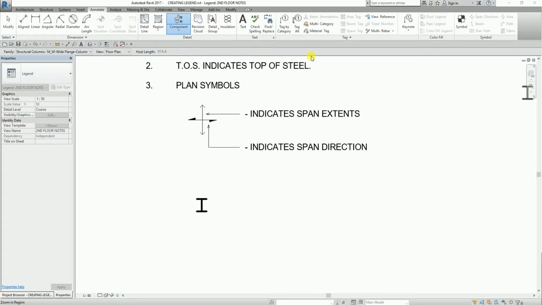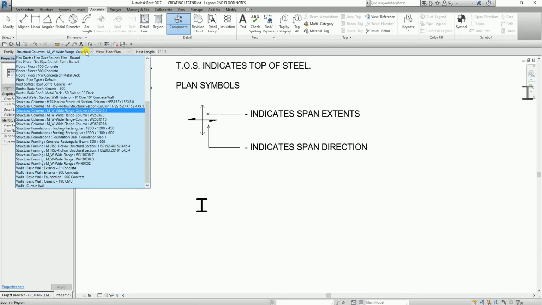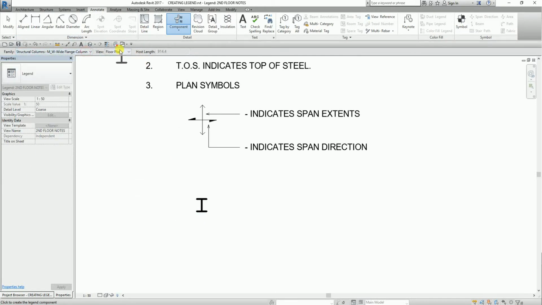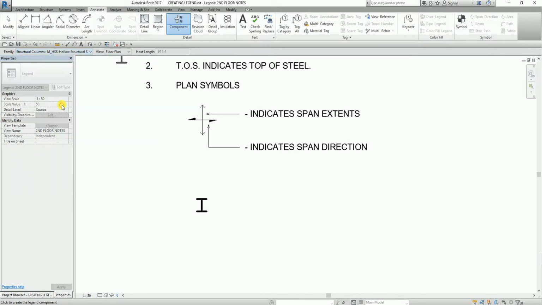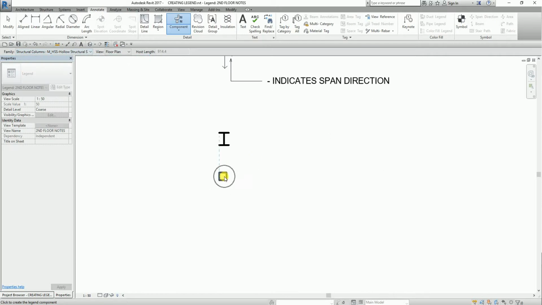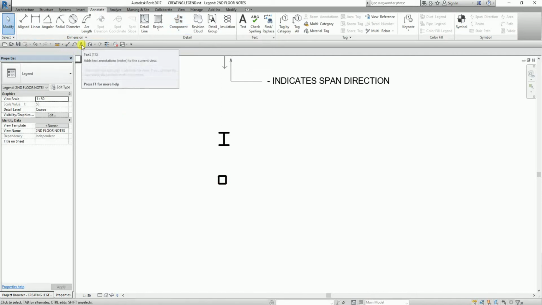Okay, then after that, I'm going to add another legend component. So this is in floor plan. You see, I selected floor plan. Okay, so because you can also click that, and then you can select different views for your legend component. So this time I'm gonna select here again structural column. So let me just use this one. Okay, so I click this, then I'm just going to place it here below. Okay, so I just pick, then modify, and then after that I'm going to add another text here.